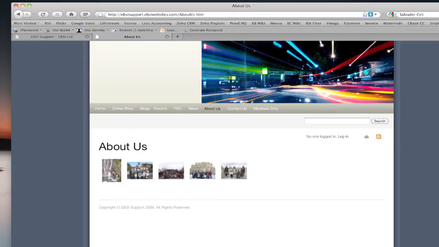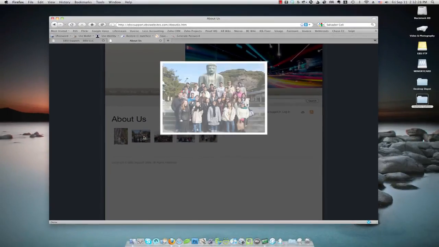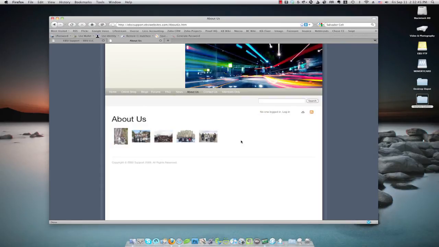If you click on one of these, the screen fades out and then a nice presentation of your pictures appears. If you had added a description to the picture, it would show up down here at the bottom on top of the white. You don't have to add descriptions, but that's where it would show up. Then click close to exit out of that. And that's how you add galleries to your web pages. You can add as many galleries to as many pages as you want.